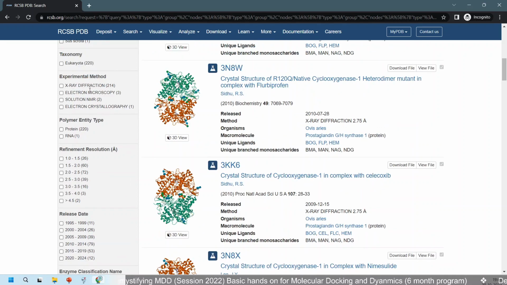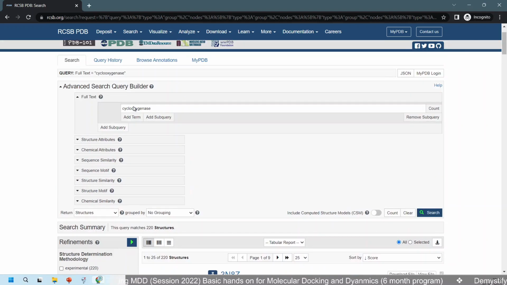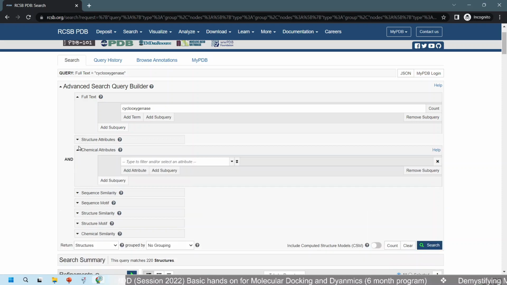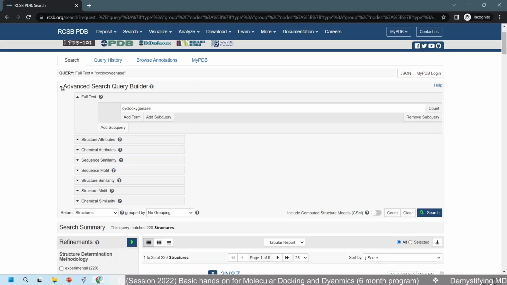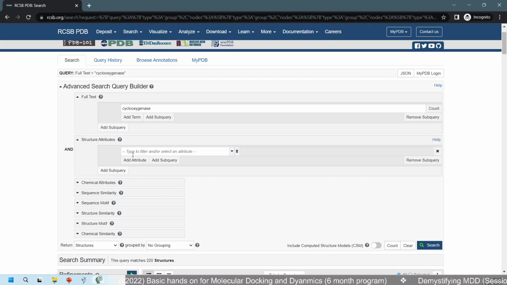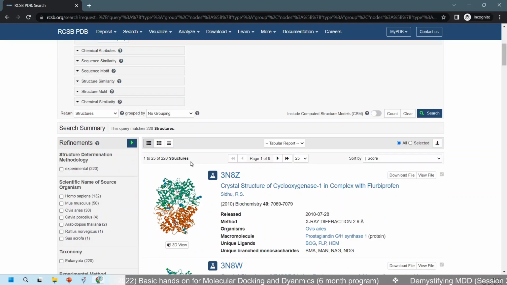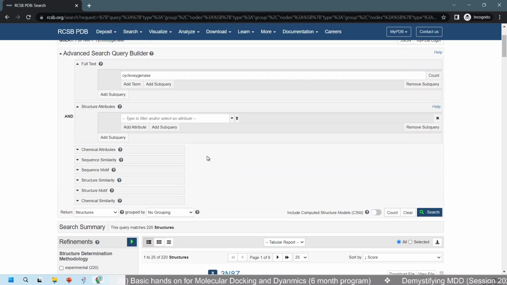Here I want to focus on this part, how these structures are determined. There are multiple other methods as well. You can get all those methods from here, from this advanced filter where you can build your query. Like if you want to find this molecule with some other attributes, like what should be its resolution or any other property within that molecule, you can filter from here.